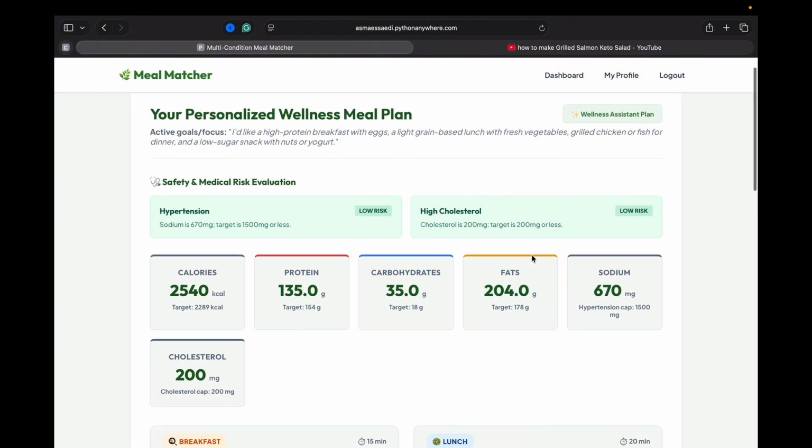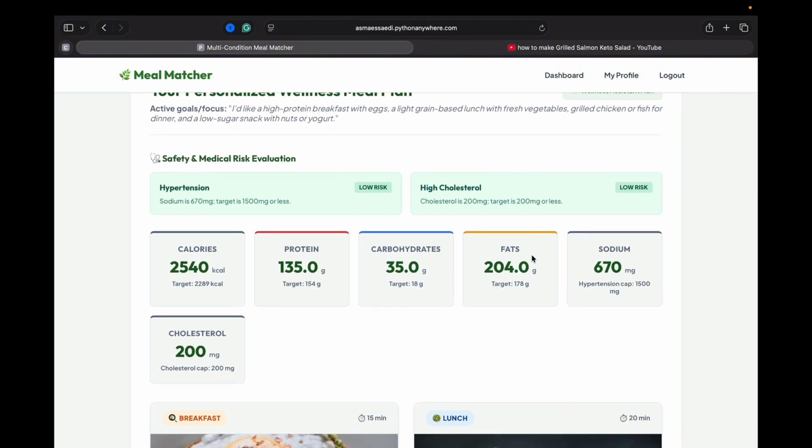What I am most proud of architecturally is the dual engine design. The primary engine is the AI wellness assistant. It excels at generating creative, human-readable recipes, but large language models, LLMs, can sometimes be imprecise with strict numerical constraints, so I built a second engine as a local fallback, a genetic portion optimizer. Together, the two engines cover both the creative and the mathematical side of meal planning.